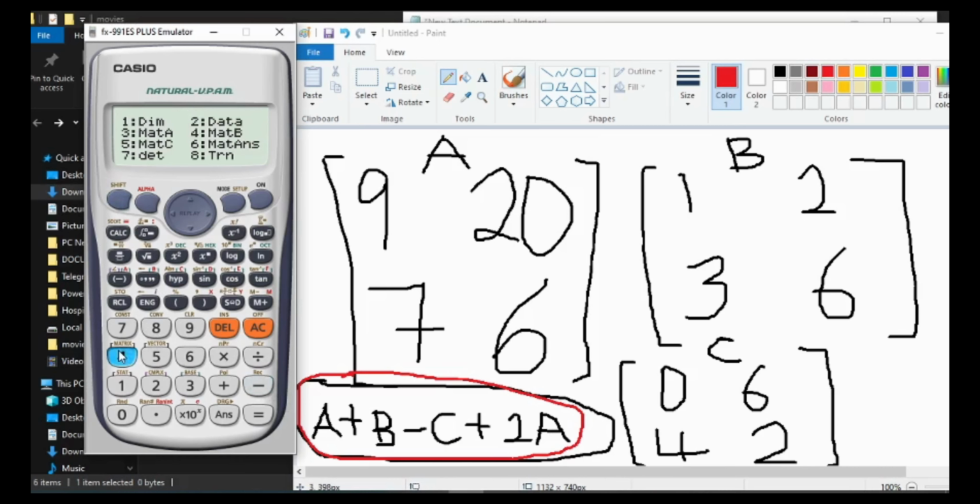So shift 4, matrix C is number 5, plus 2 of matrix A. So you're going to press your 2, and then shift 4, and then matrix A is number 3. So let me go back so that you see. So this is it: matrix A plus matrix B minus matrix C plus 2 matrix A. That is it. So you just press equal to, and that's the answer. So the answer is what you are seeing.